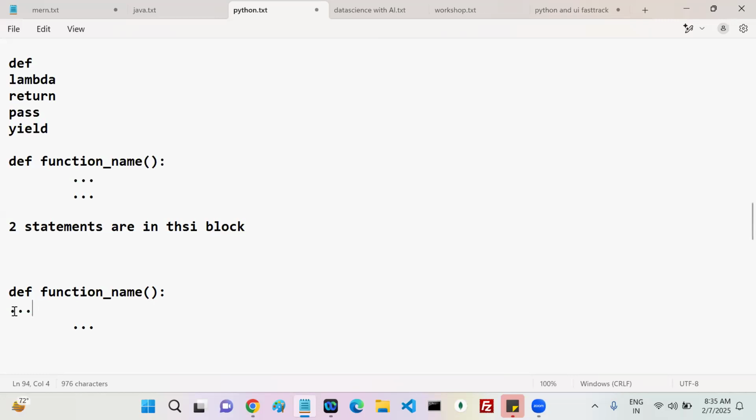Whenever my block ended here itself, in this block, how many statements are there? Zero, right? Do we have any statements? No, right? In Python, a minimum of one statement should be there. If you don't want any statements, we have one keyword, pass. We already discussed the pass keyword. Otherwise, this is a syntax error. I will show you programmatically.